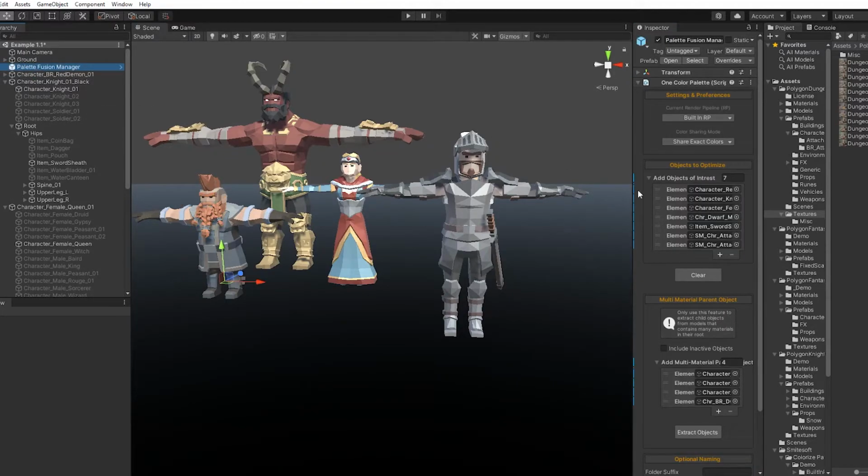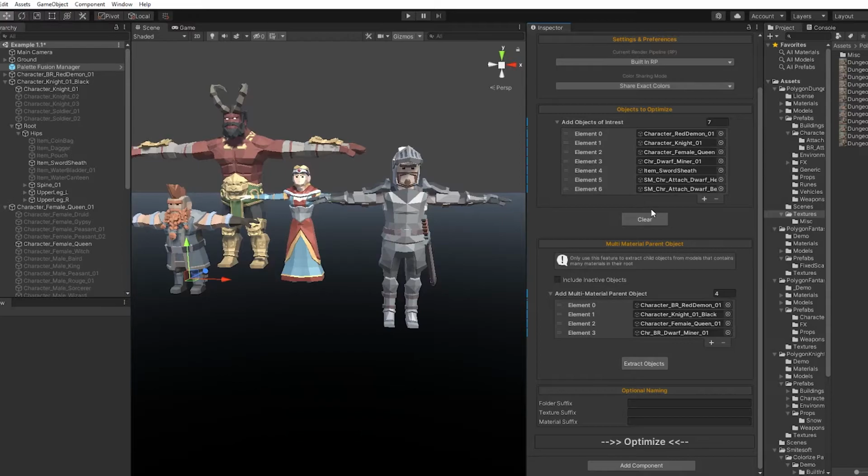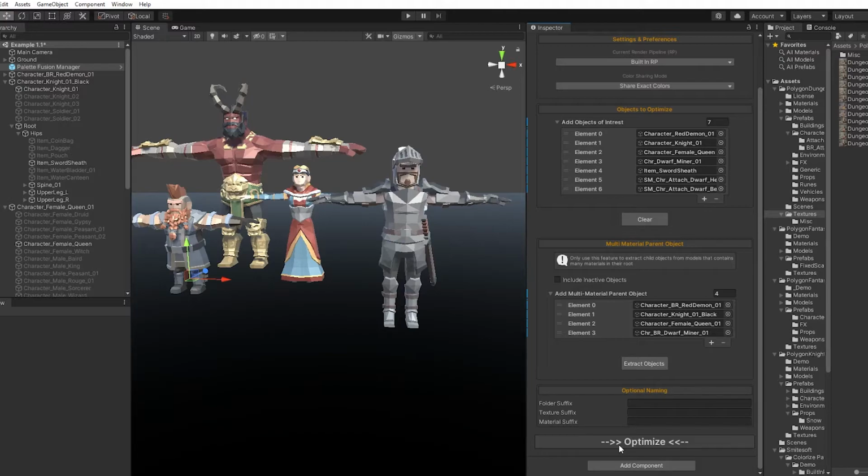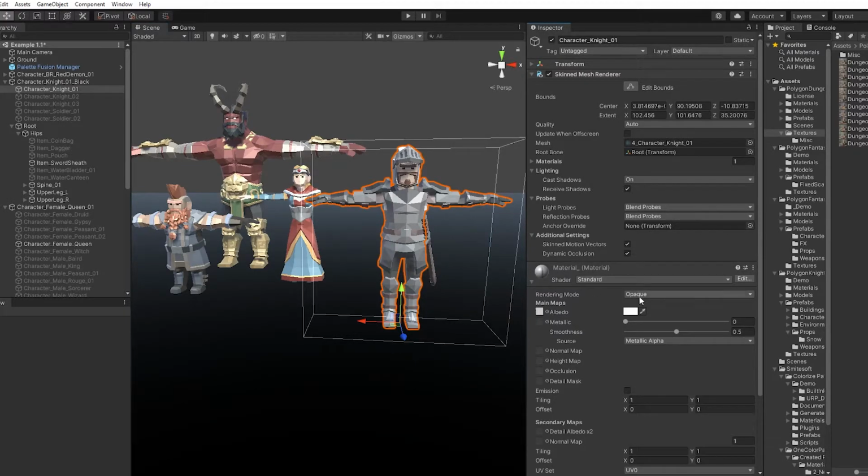Let's go back to Palette Fusion and simply just optimize. I don't care much about the folder suffix, texture suffix, and material suffix. It's completely optional. And if we say optimize, it will not override the last folder we created, because it automatically makes sure it does not do that. I will show you that in a second. So nothing's changed. We click on our characters. If we click on the material, maybe they got a little bit brighter or shinier. All you have to do is reduce this to 0.2, which is what the original one was, and you should have the exact same results.